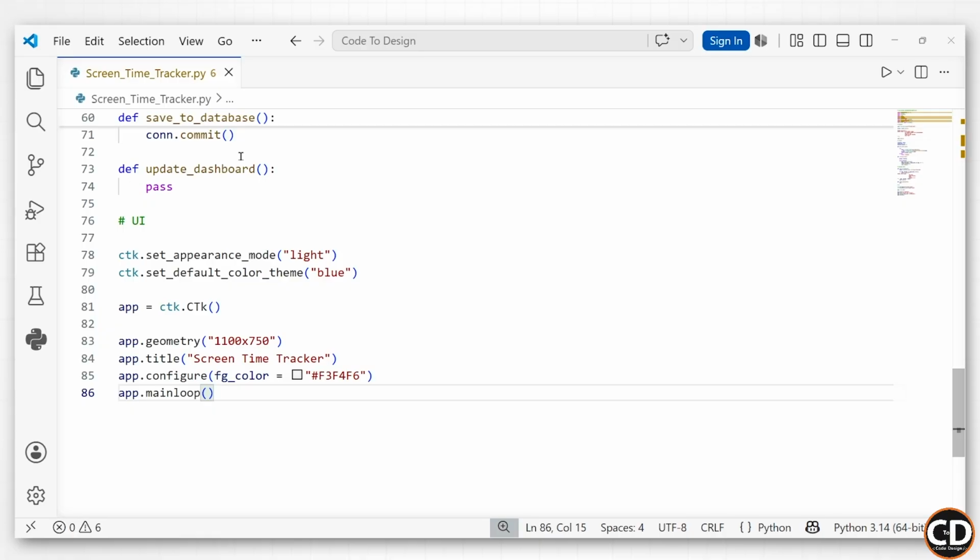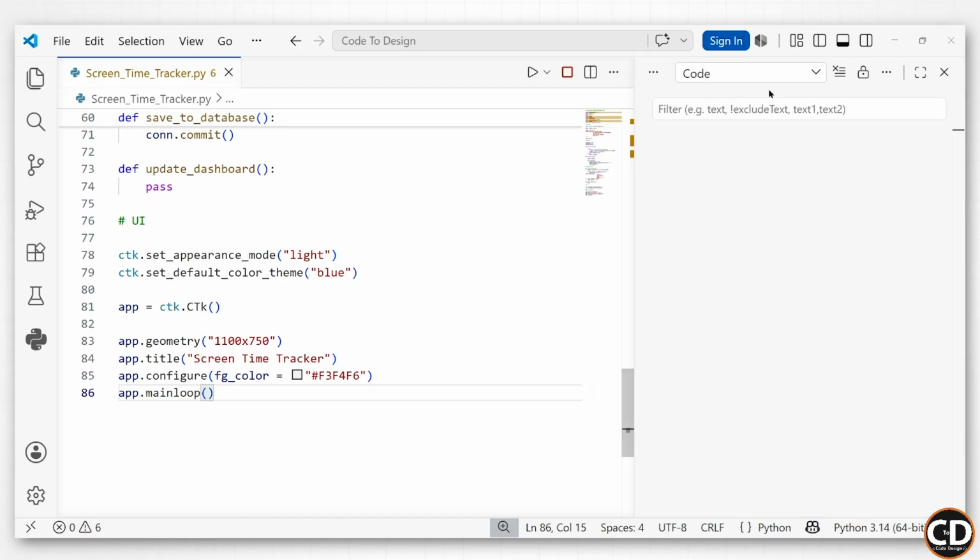Now, don't expect anything fancy yet. We haven't created buttons, we haven't created labels, and we definitely haven't built a dashboard. At this stage, our goal is much simpler. I just want to make sure our application window is being created correctly. So let's run the program and see what we've built so far.